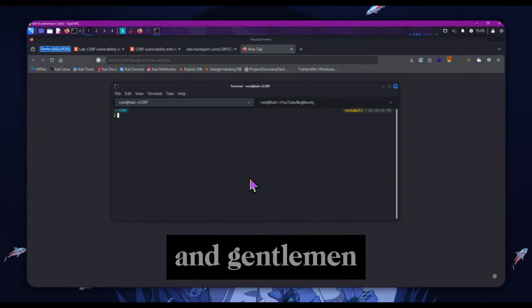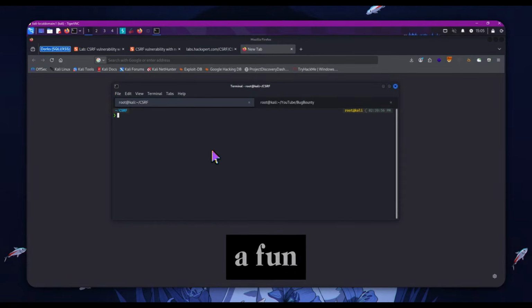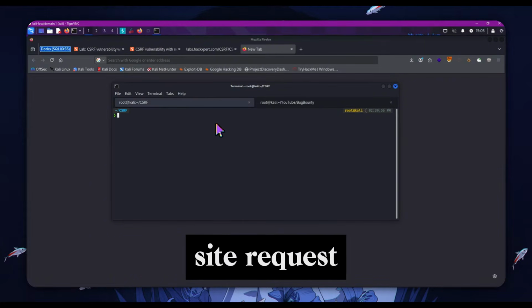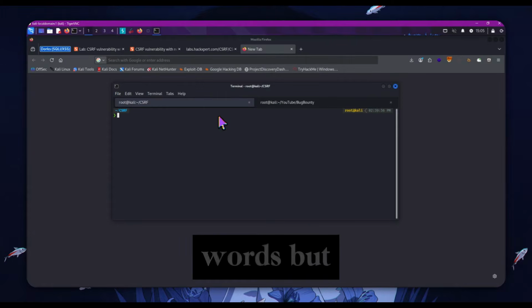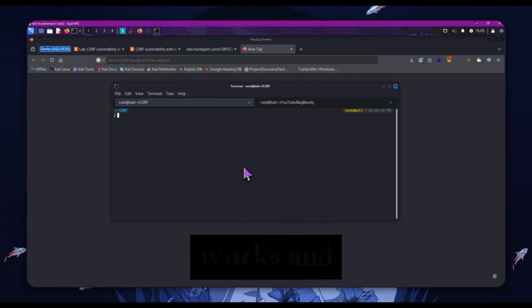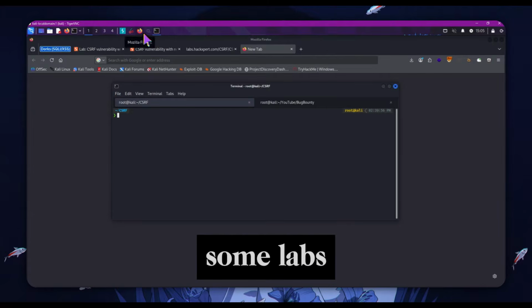Alright, ladies and gentlemen, welcome back. Today we are going to be looking at a fun vulnerability, CSRF, or cross-site request forgery. I know those are some big words, but I'm going to explain how it works, why it works, and how you can make proof of concepts of this. And we're going to go through some labs.